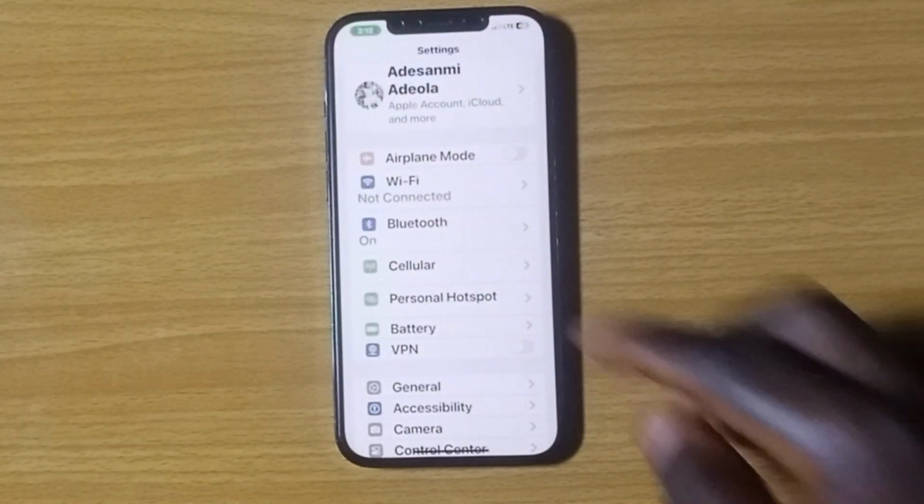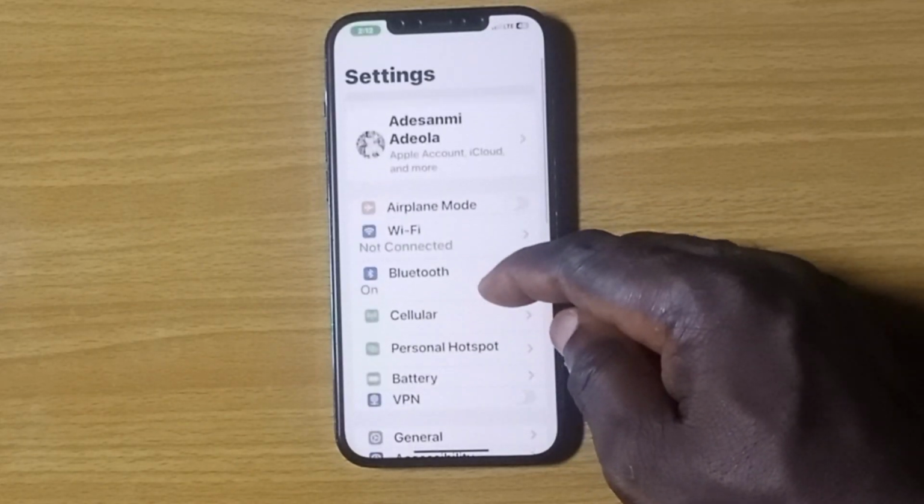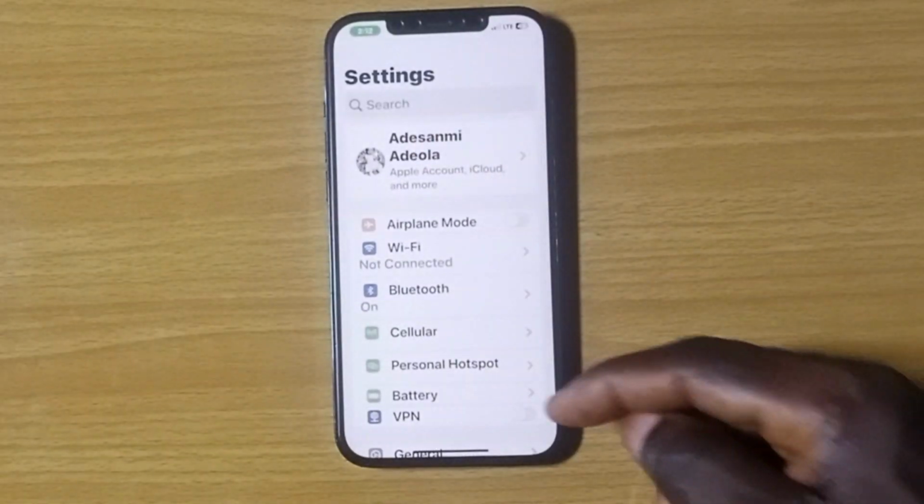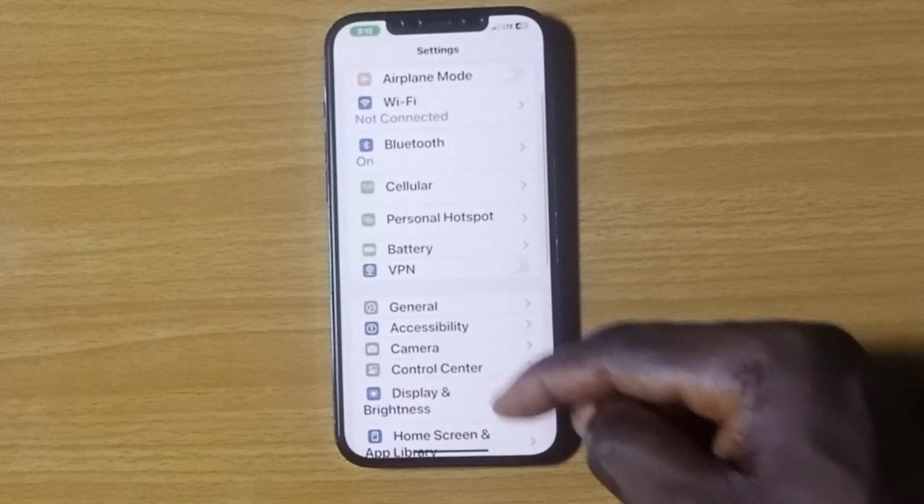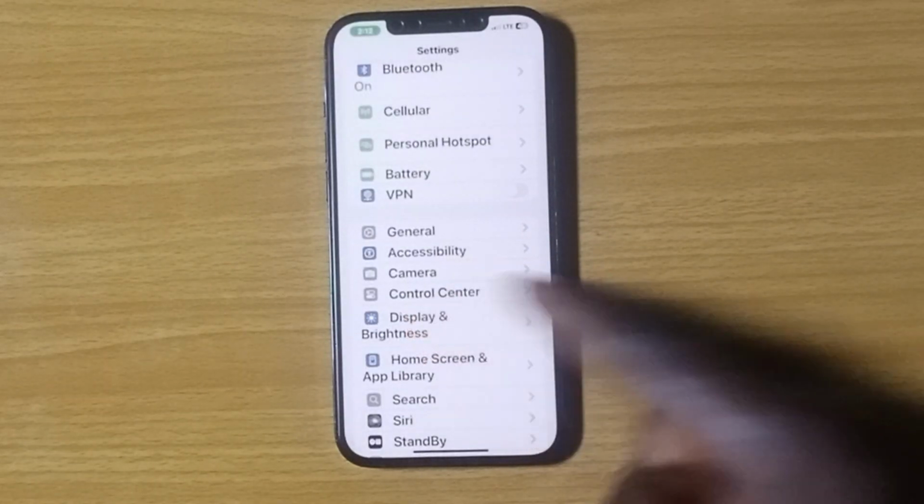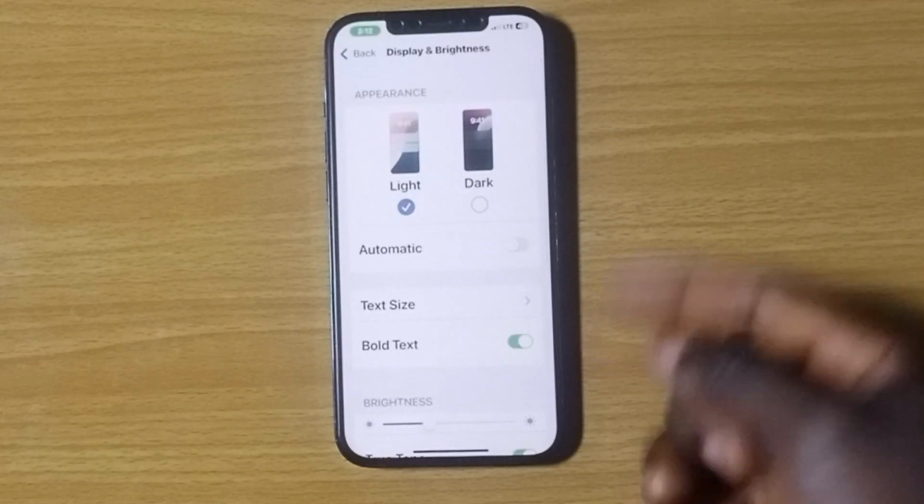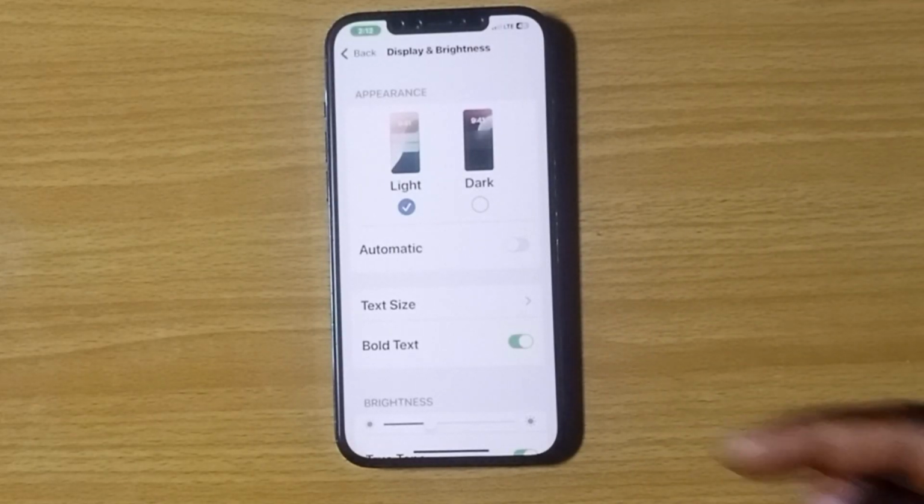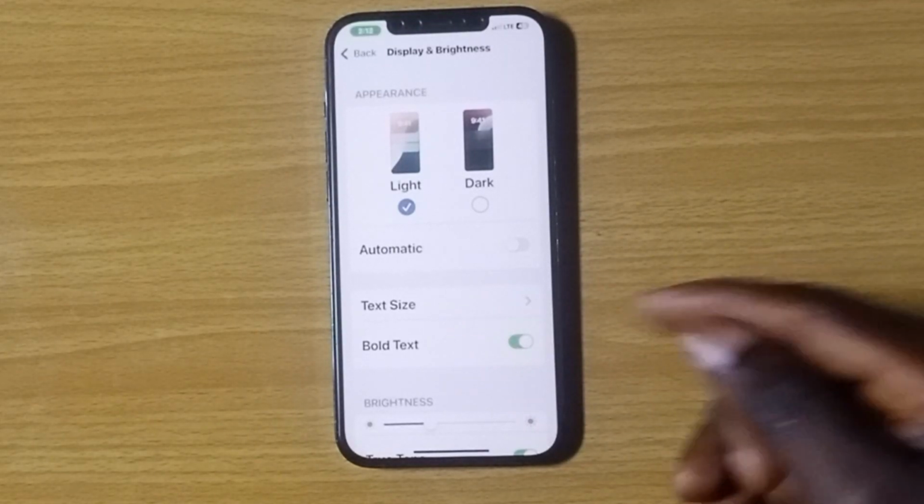Now the second setting is very simple. Come back to the settings again. Scroll up to the button that says display and brightness. Tap on it. Now that you tap on display and brightness, here you see this option says text size.